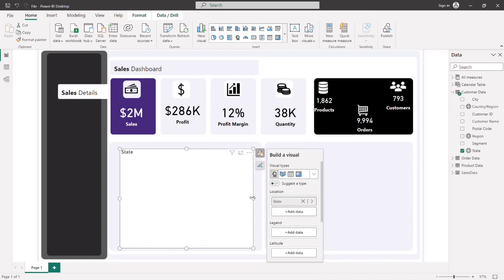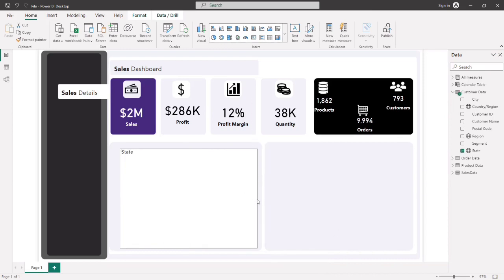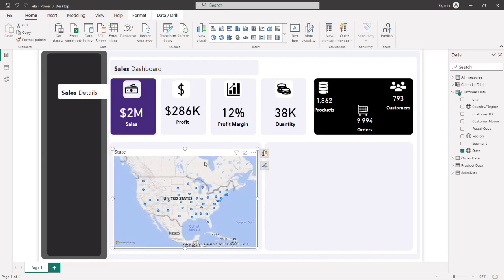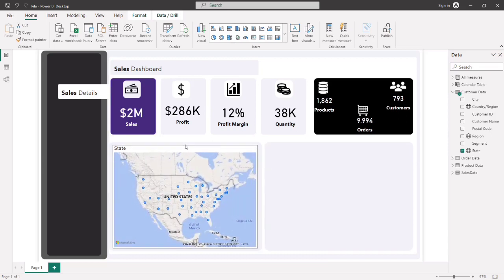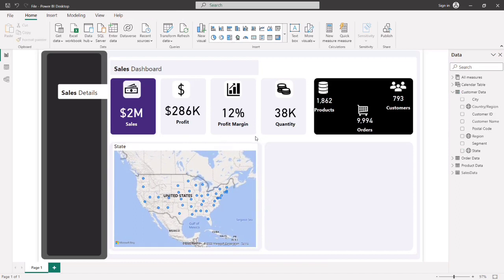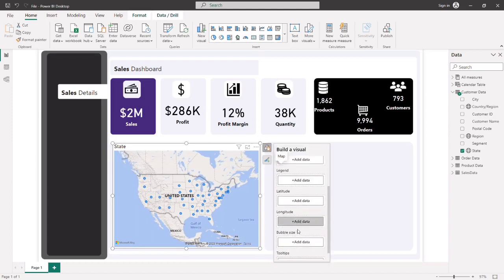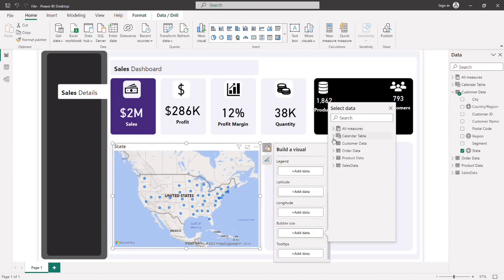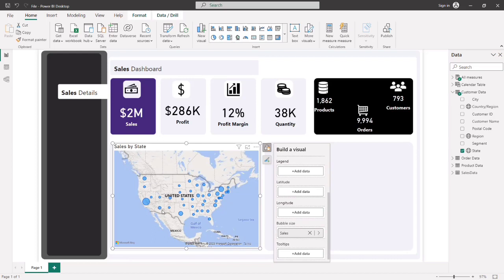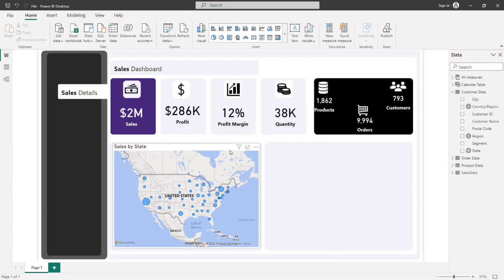Then let's see what we have. Now you can see that this is just a map of the US. You can now also bring in the values, the bubble size. This should be determined by the sales. You can see that the sales are bigger in states like California and New York. All right, so that's the sales by state.